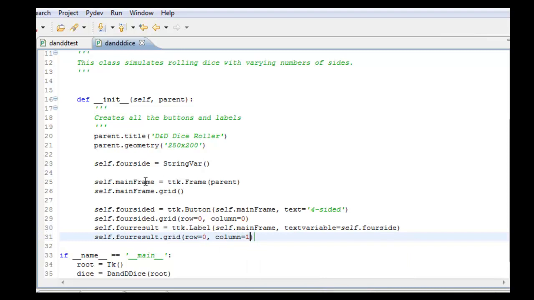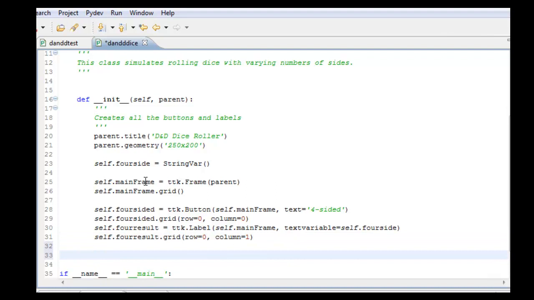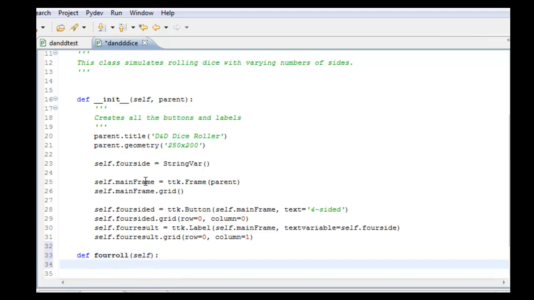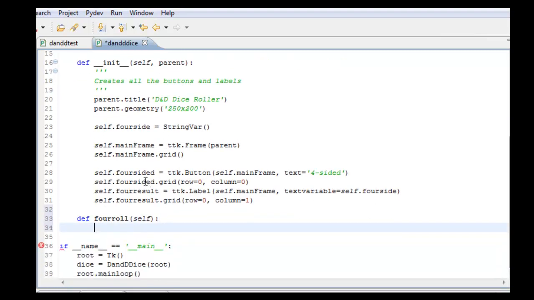So now we have a button, we have a label for the result, but now we have to find a way to make something happen when we push that button. So we need to actually create another method to do that, and we'll call it forRoll. And again, we'll have the first parameter self, and this method should be nothing new to you. We're going to just create a variable and do a random roll. So random.randint, and since it's a four-sided die, we'll make it between 1 and 4.